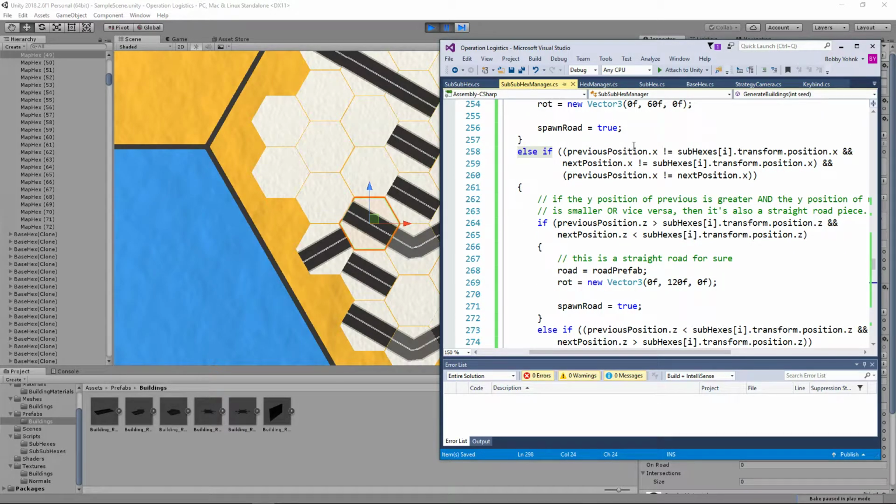Else if previous position.x, which would be here, ish, is not equal to here, that is true. And next position is here. It's not equal to x, that is true. And previous position is not equal as well. That should return false. They are equal. Right? Do I have this wrong?